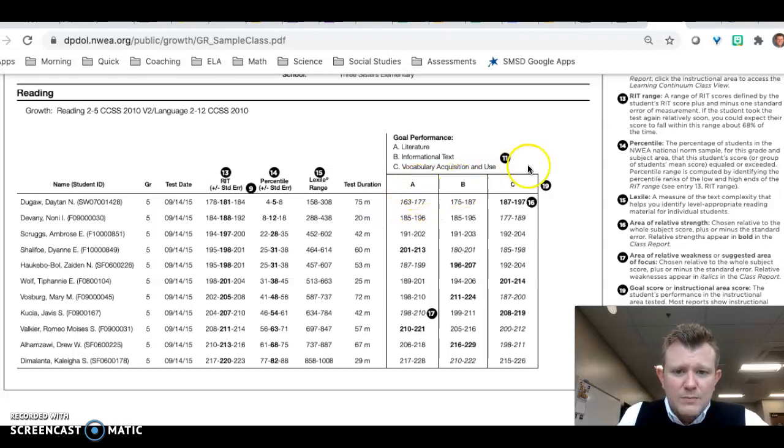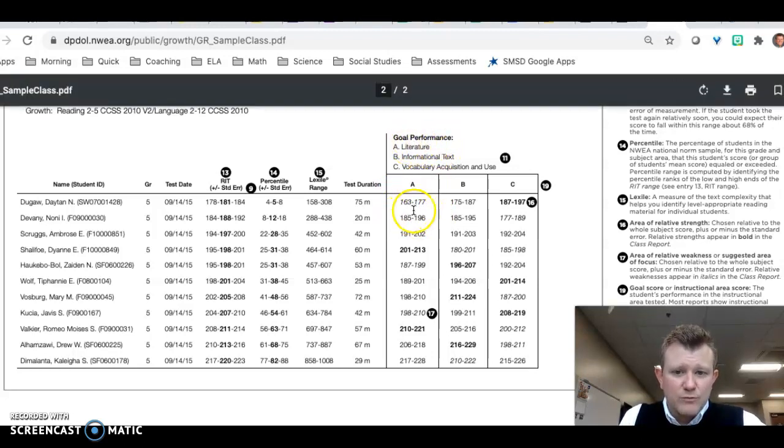And then over here, you have A, B, and C. A is literature, B is informational text, C is vocabulary. And so for Dayton, what is in bold is an area of his relative strength. Now, it doesn't mean that he's scoring on level or anything like that, but he scored in a higher range on the vocabulary questions than he did on the other two portions. We know that because it's in bold. The one that is in italics is his area of relative weakness, or somewhere to focus on. So for him, that would be literature.